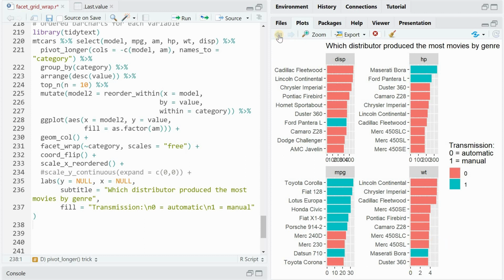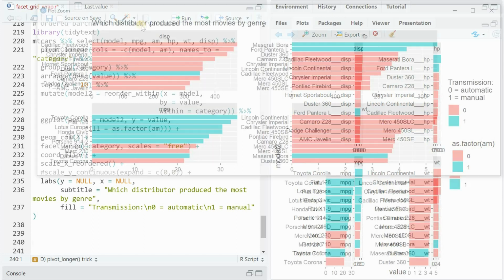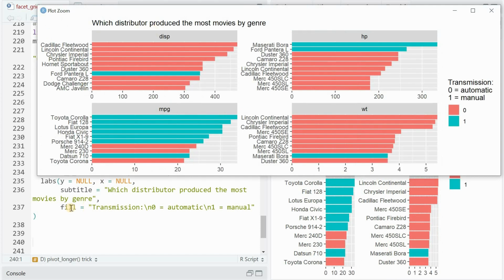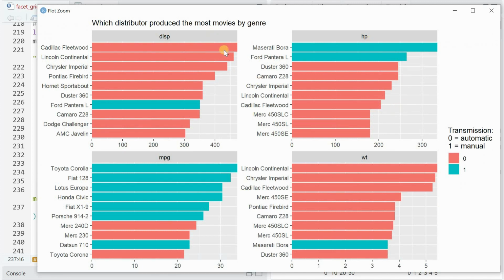Making use of all the space that's available. And with the labs function argument, you can remove the original X and Y labels, which used to be model2 and value. You can add a title, and you can choose the fill argument that we originally used to indicate the transmission difference to label your legend. So "Transmission, line break, 0 equals automatic, another line break, 1 equals manual" makes the color coding within each category easier to understand. So the cars with the highest horsepower have manual gear shifts, being the Maserati and the Ford.